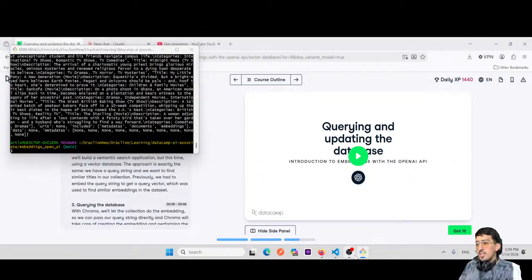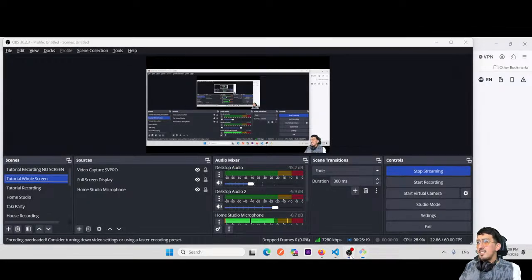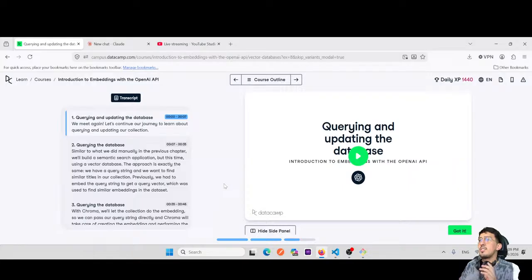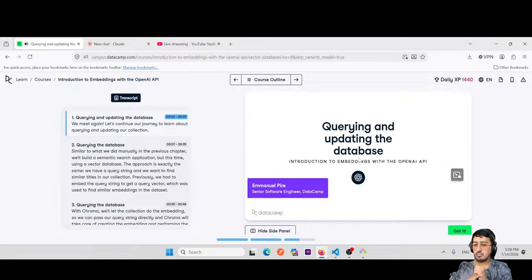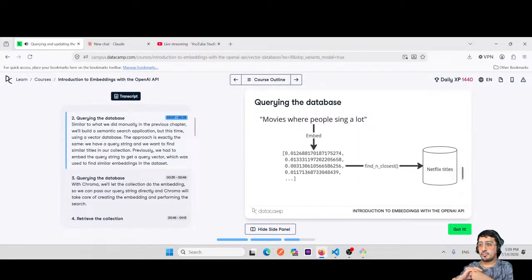Cool. So let's jump right into this slide. We meet again. Let's continue our journey to learn about querying and updating our collection. Similar to what we did manually in the previous chapter, we'll build a semantic search application, but this time using a vector database. The approach is exactly the same. We have a query string, and we want to find similar titles in our collection.